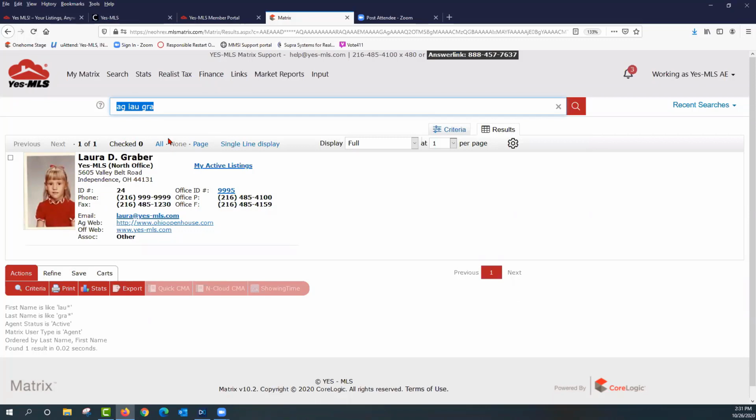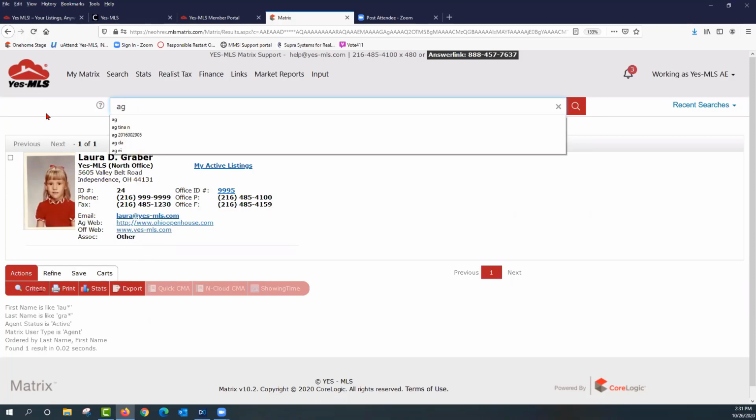You're going to look for the ID in order to mark them as closed because you don't have their license number and you want to use them as the selling agent. Quick and easy up there. AG and enter, a little bit of first, a little bit of last, or if you have their license number, you could type that too.